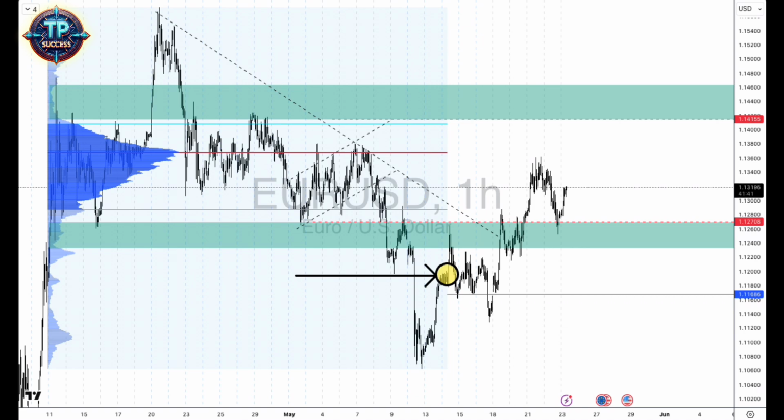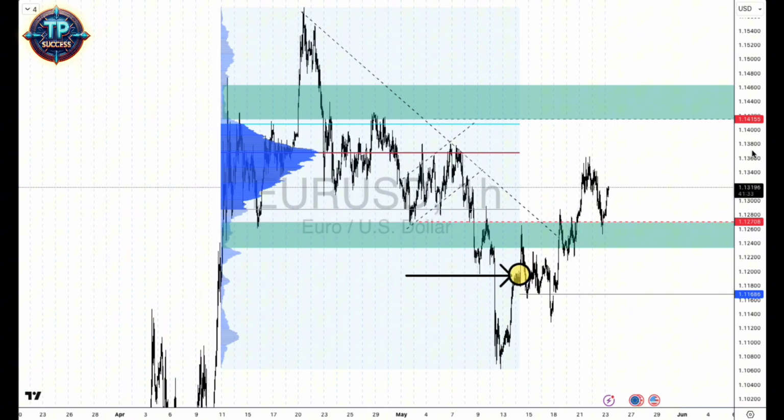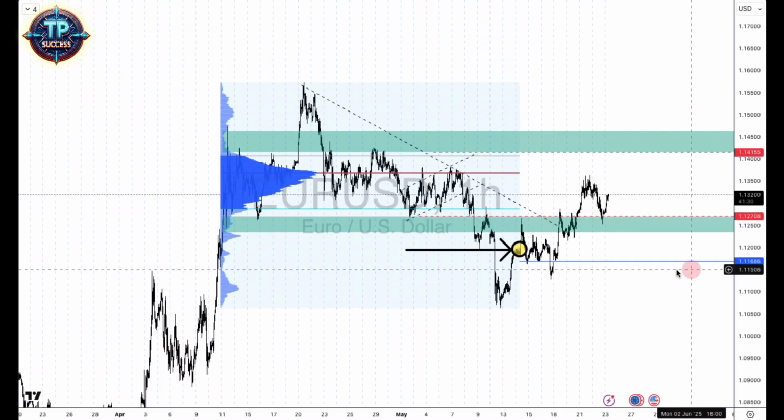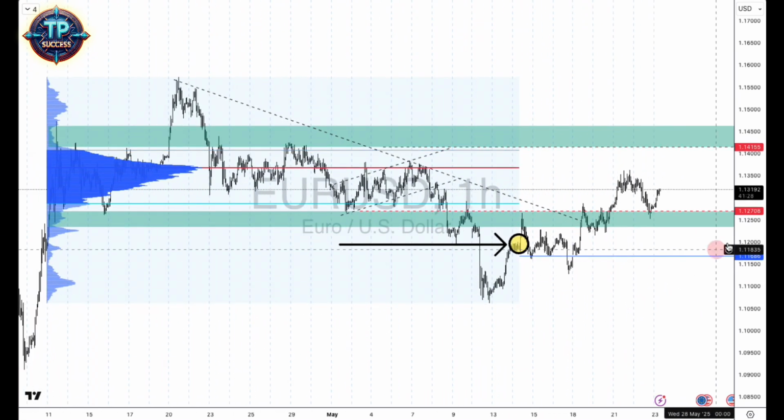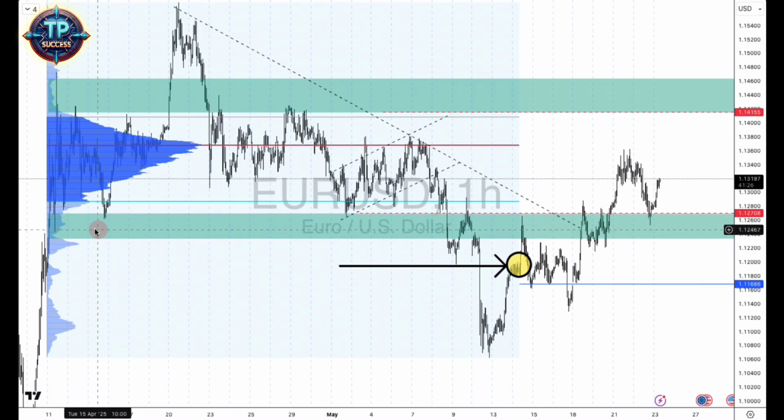So with that said and done, we're just going to get straight into it. Okay, so the first thing that we're looking at right now is what's taking place in regards to price in this area over here. So that would be the low value node.